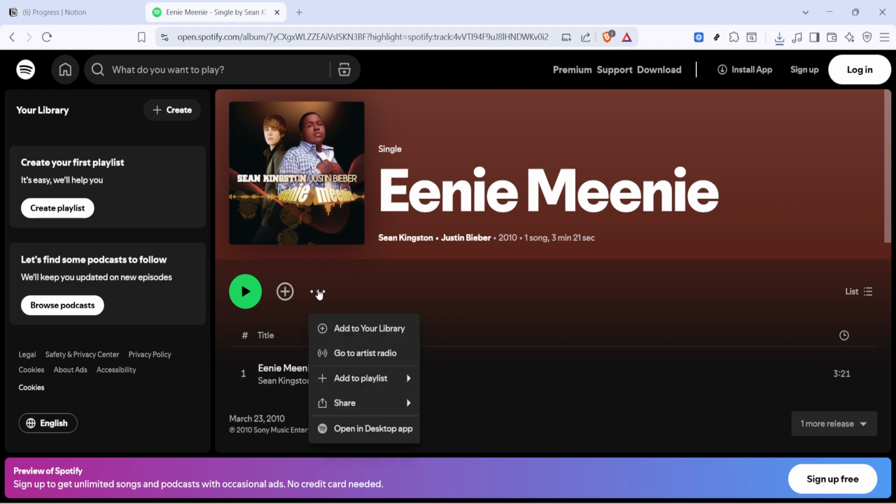Look for the three dots next to the song or album title. On desktop, you'll usually see this when you hover over the title. On mobile, it's visible beside the item. Click or tap those three dots to reveal more actions.